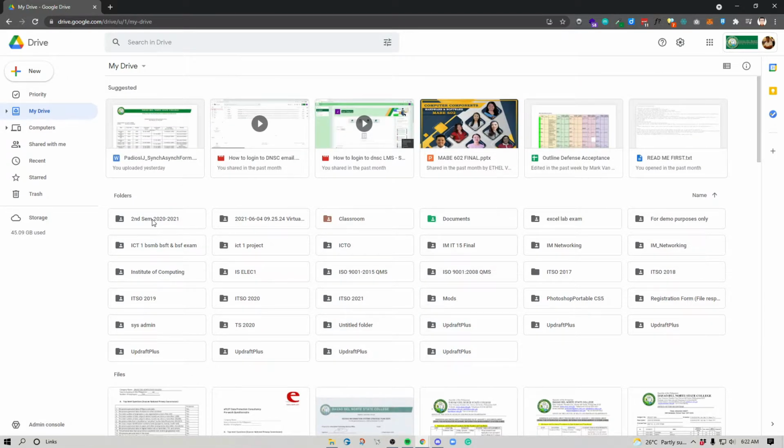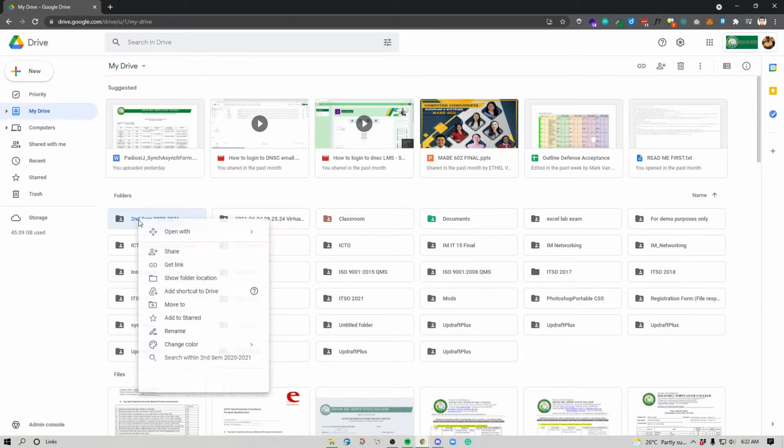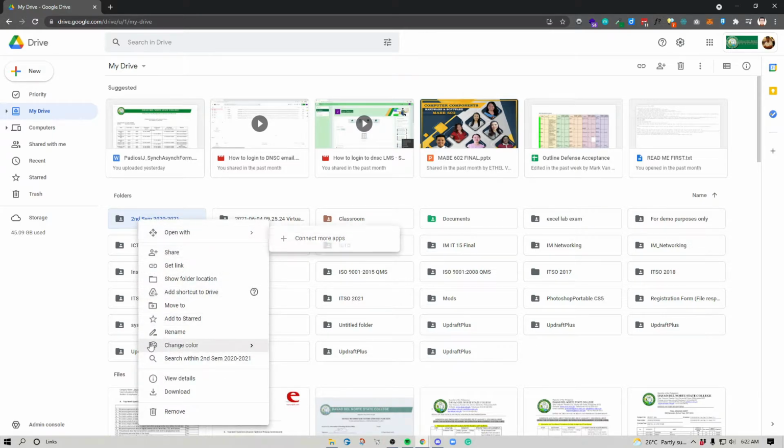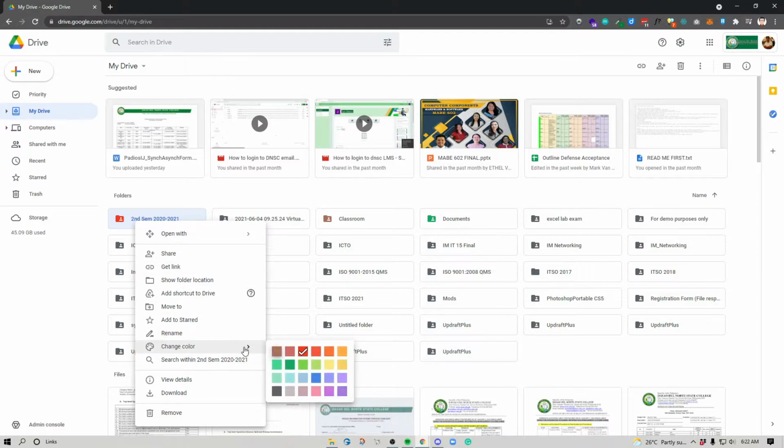Then you can actually also change the color of your folder. So for example, I'm going to highlight this one. I want to change this into red for me to easily identify this folder. So you can actually do it. Just click change color.